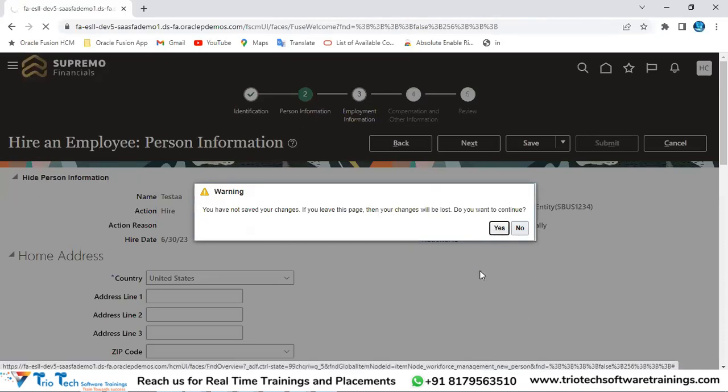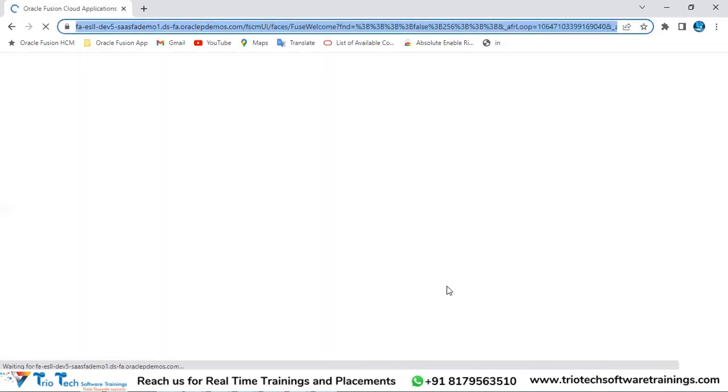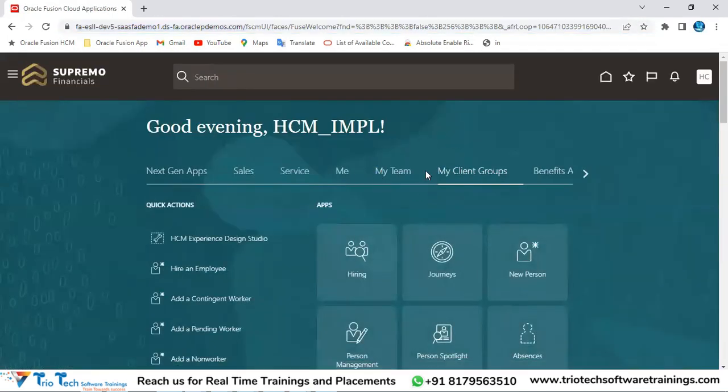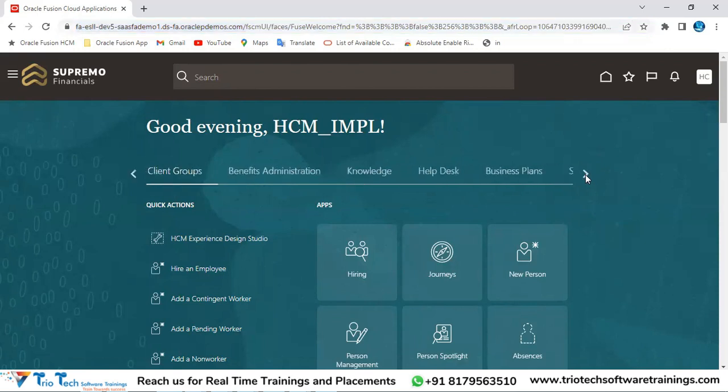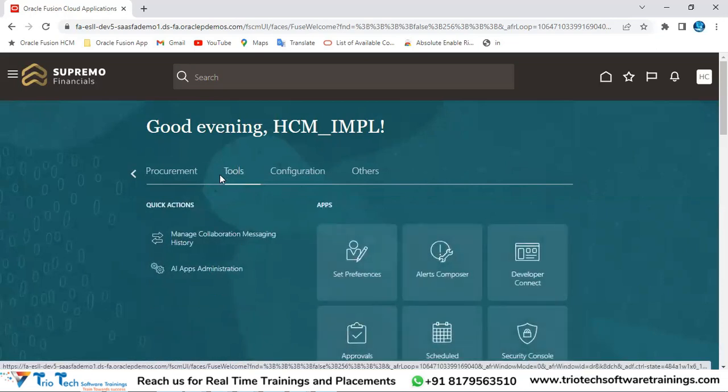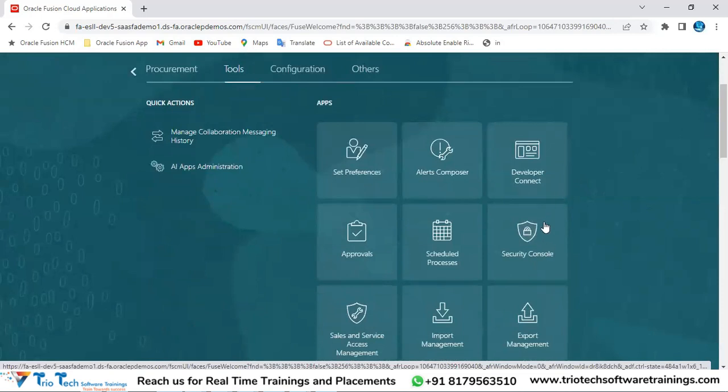Now, where do I have to go in the system for creating the user accounts? The entire security concept in the Fusion application is handled in one single area called Security Console. Once after logging into the system, click on the arrow on the right side taskbar. Here you will see a functional area called Tools. Go to Tools. Under Tools, we have something called Security Console. This is what I am telling about.